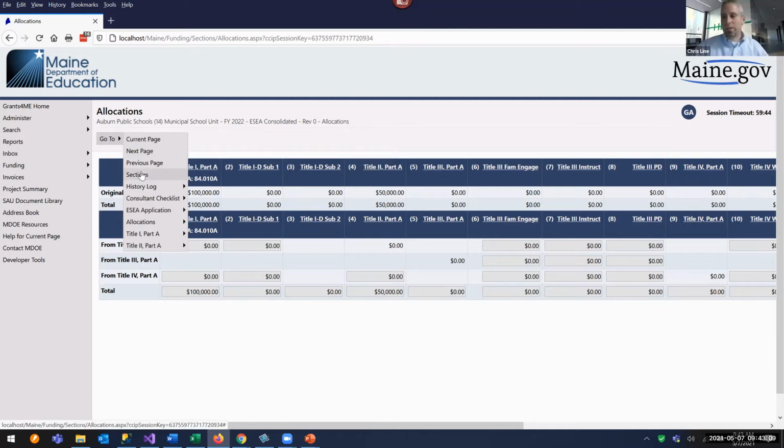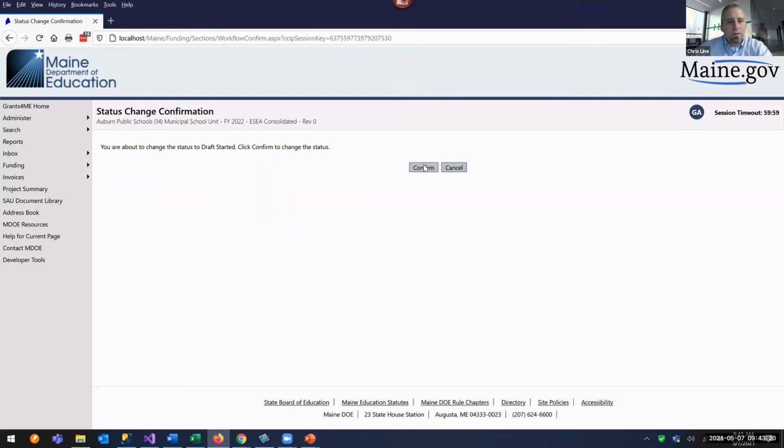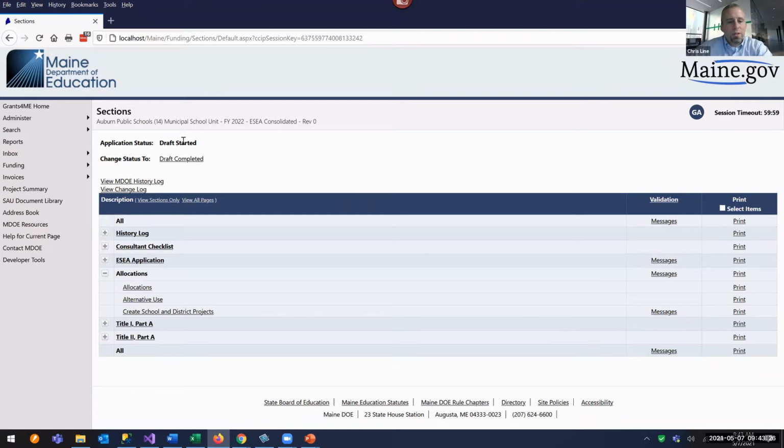So I'll go back to the sections page and I will say, let's move this to draft started. I will do that. And so now my application is in the status of draft started. I can move it to draft completed when I'm done filling it in. But I will show you the allocations page.